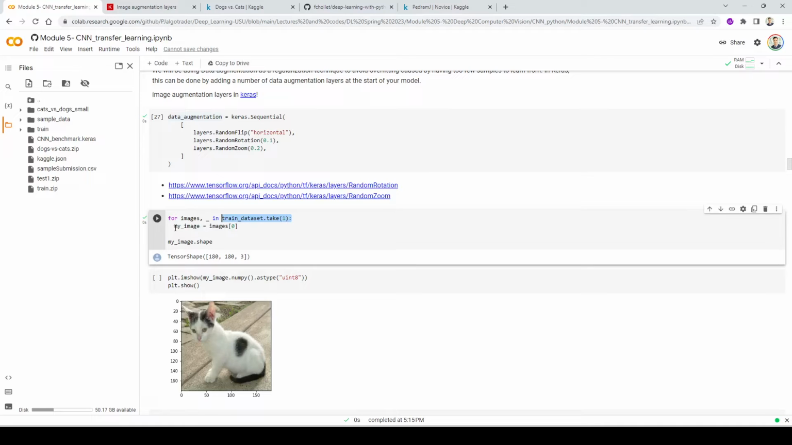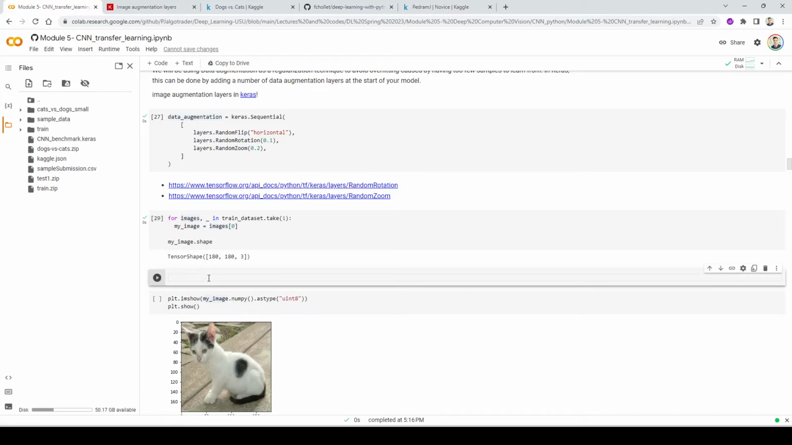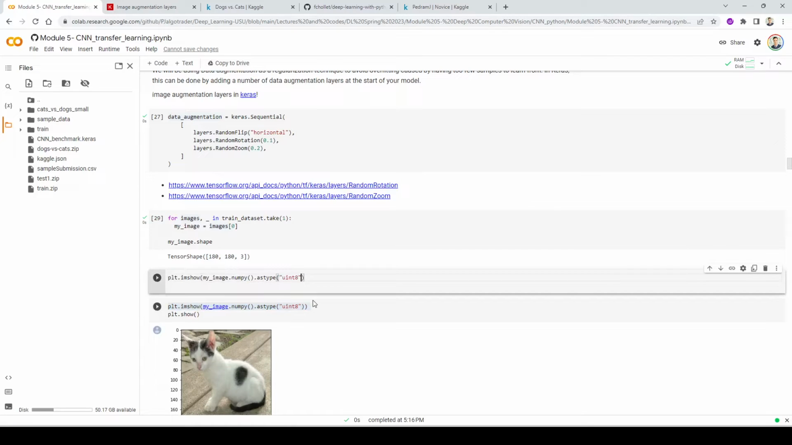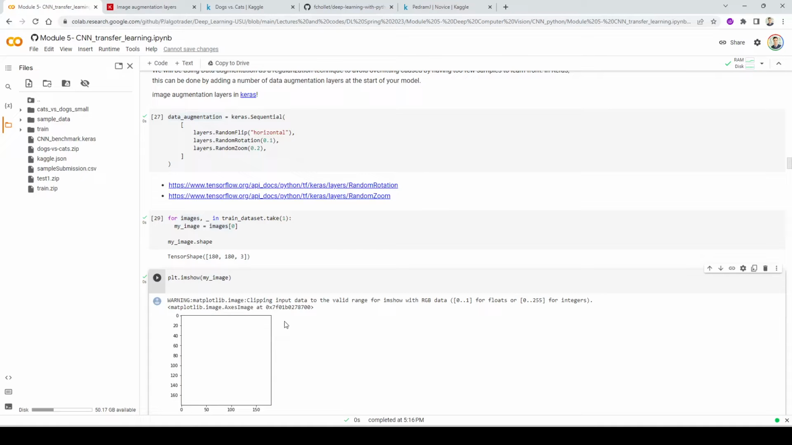And then let's go ahead and create an object called my image. And that my image is what? It is images, which is here, the first observation, right? Okay, so I can look at the shape. The shape is 180 by 180 by 3. So this is a tensor. We can go ahead and use plt from matplotlib.imshow, but if I simply pass this tensor, it's going to complain. Let me actually copy this and paste this, and let me show you the steps. So if I run this, it's going to complain. Well, obviously it doesn't understand the tensor.